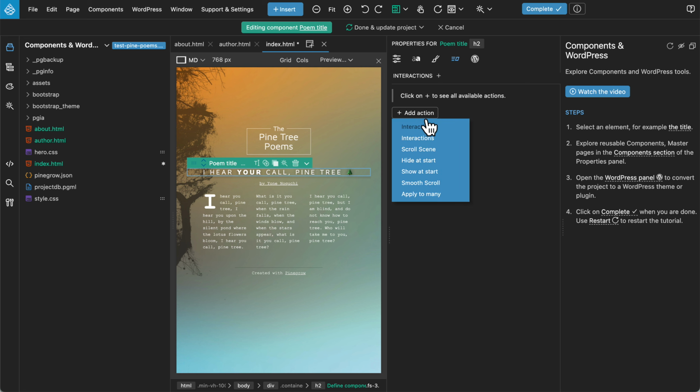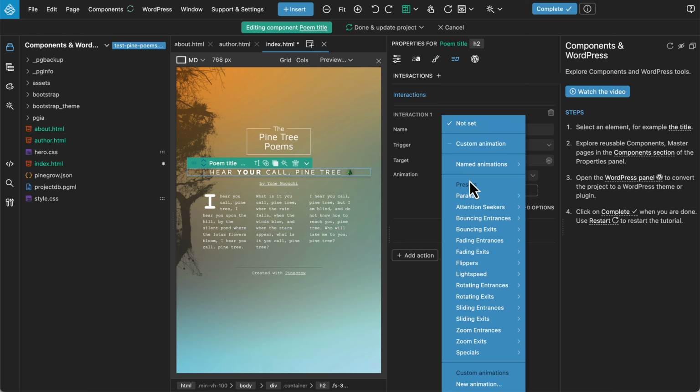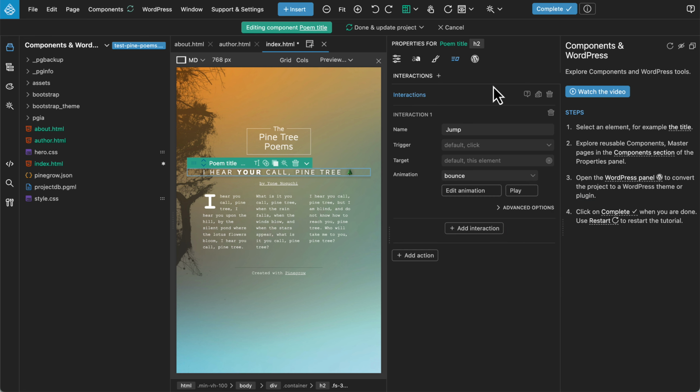Now click on Add Interaction. Name the interaction Jump, set the trigger to click, and choose Bounce from the animation list. You can test the effect immediately. Interactions are a professional-grade tool with many possibilities, so be sure to check out our dedicated documentation to learn more.